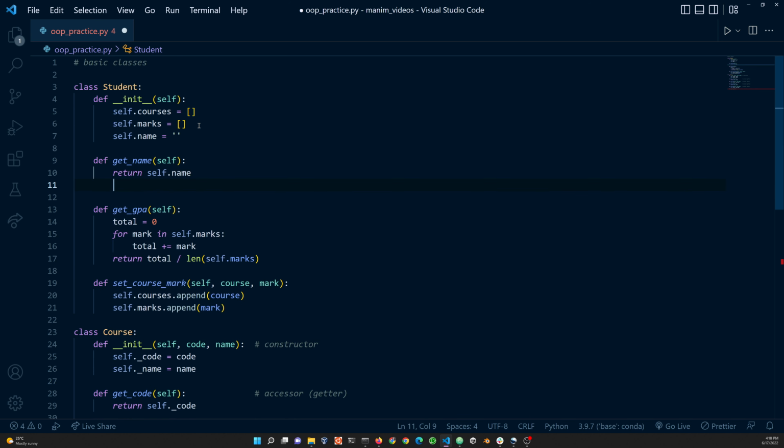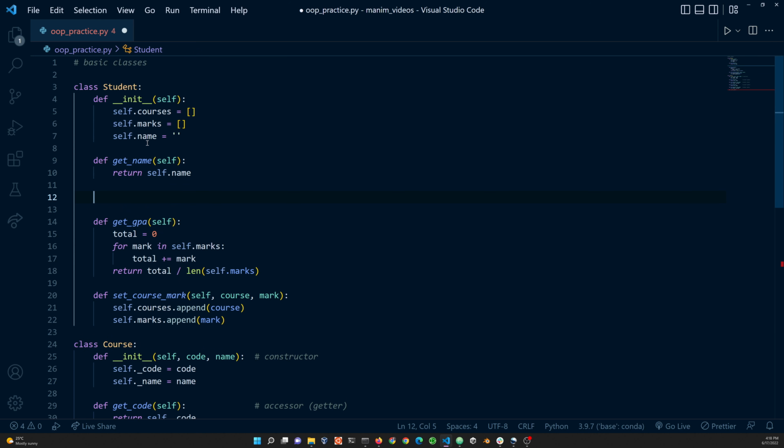I'm not using the underscore notation here, but I probably should. Let's be consistent throughout the program. Let's change all of these to underscore. And so over here, we're going to have to change this to underscore, and this, and this, and this.